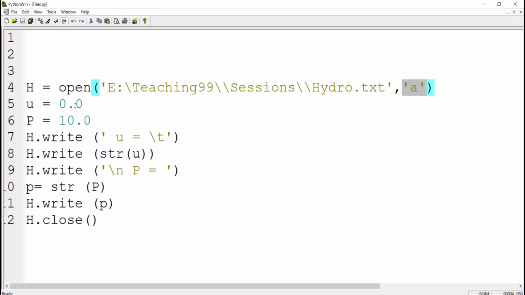As we put the file in the variable h, we use h dot and some operation on the file, like writing new information into the file. Please notice that everything should be converted to a string to be written in a file.